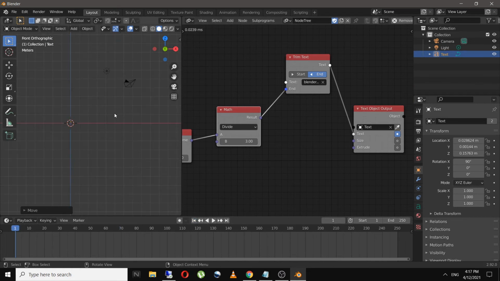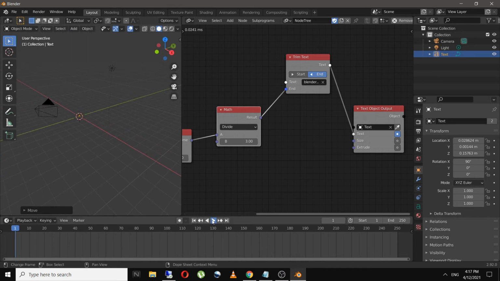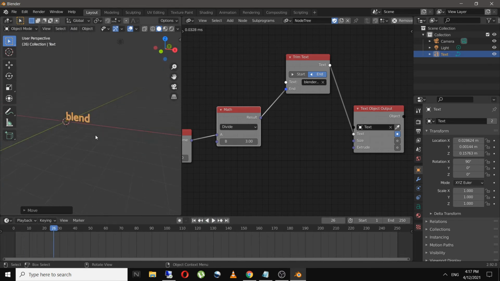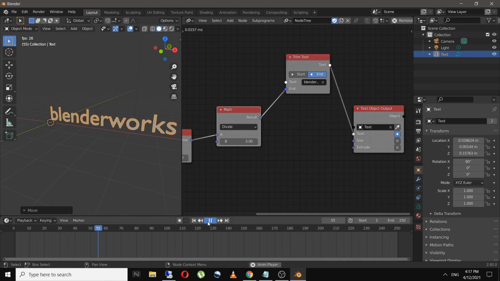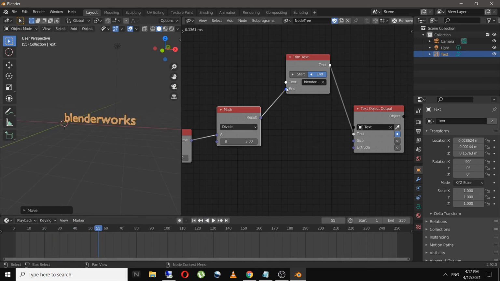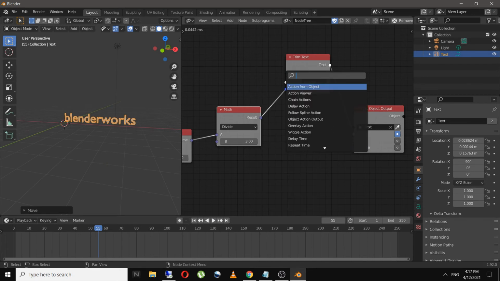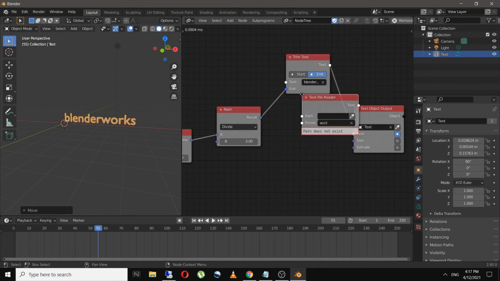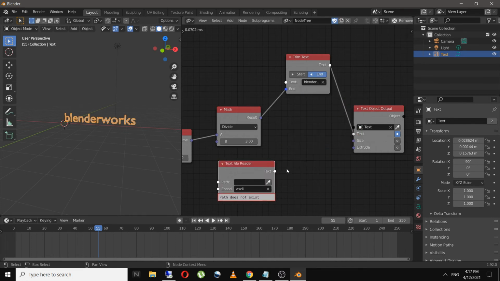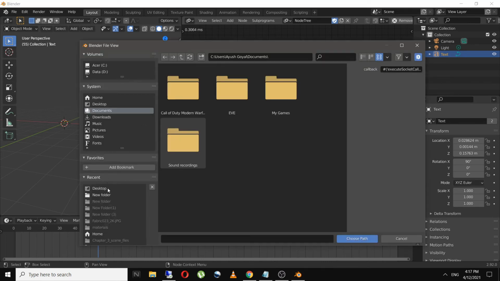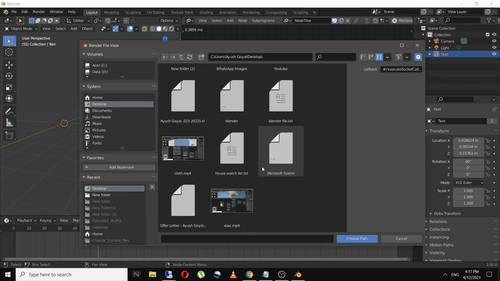And now, for example, if we want to have this typing effect on a large text, maybe a paragraph or an essay, what we can do is go to search and add in a text file reader like this. And we will connect this text to the value of the trim text over here. And in the path, you can browse the file where your paragraph or your essay is and just click on OK.